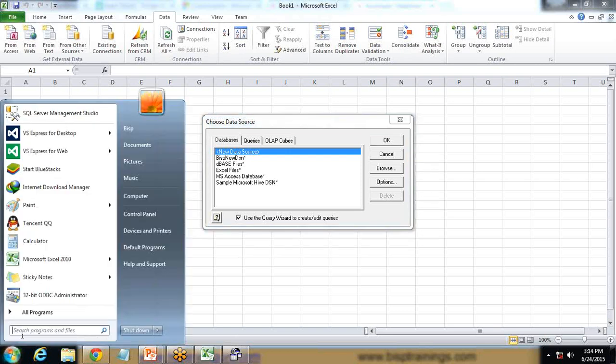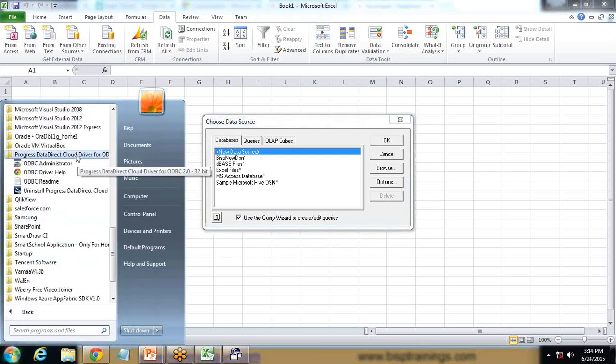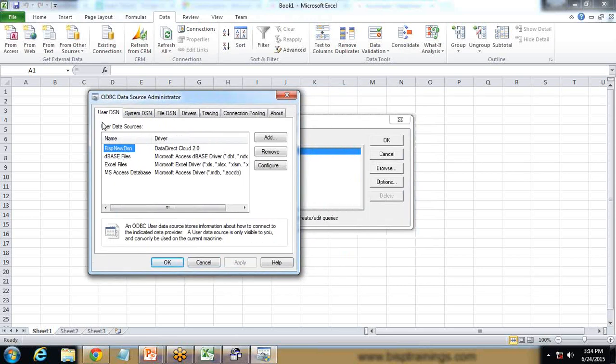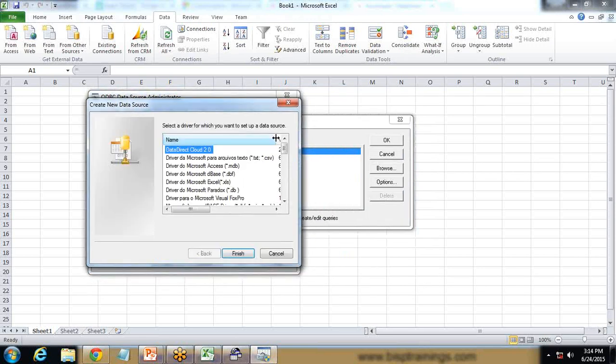For this I'll open the Progress Data Direct Cloud ODBC administrator. I'm going to create a new DSN, a user DSN or system DSN, depending upon your requirement. I'm going to create a user DSN, click on add, and here I'm getting Data Direct Cloud 2.0.